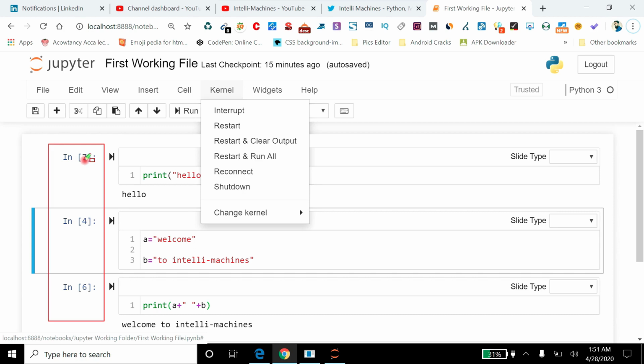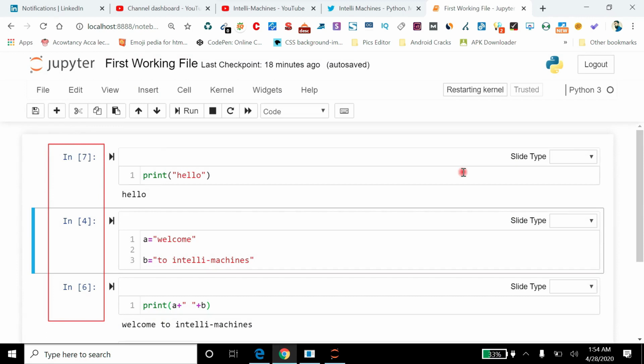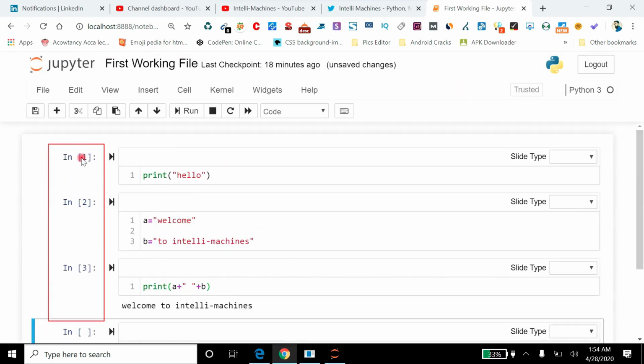Okay, and if I want to reset all this sequence, then all I have to do is click on restart and run all. Now you can see it has changed the numbering of these cells, right? So that was an important thing to remember while you are coding.